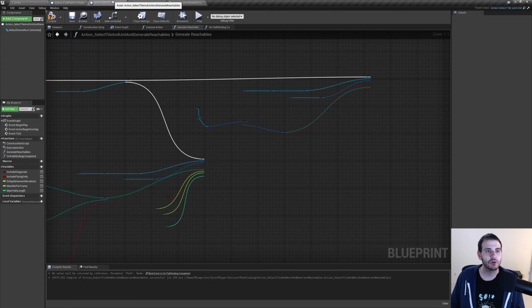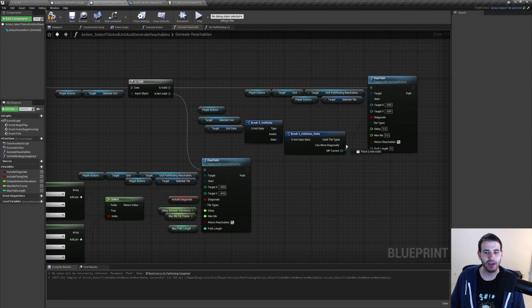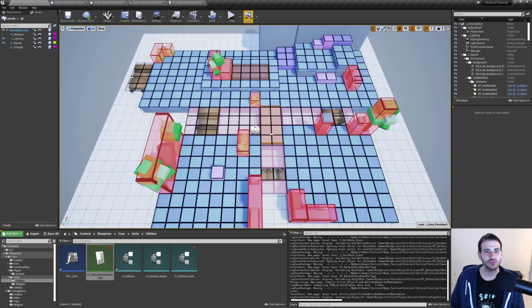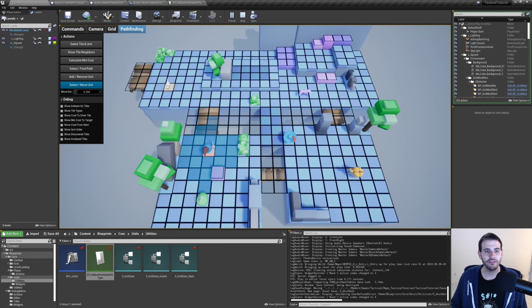Now we are able to go back inside the action. We now have the new variable that we can connect to the path length, and now everything should work, I think. So let's go see if it works. Here we go. Now if I select my units, they all have a different movement points amount. We can see that it seems to work, but I'm still not able to move them. So we have to fix that also.